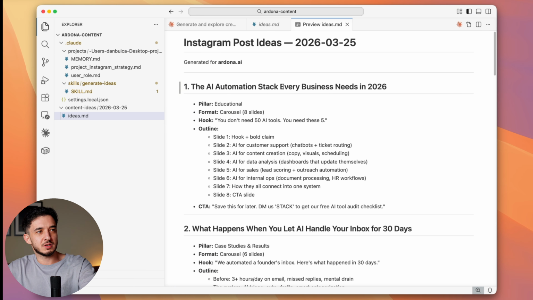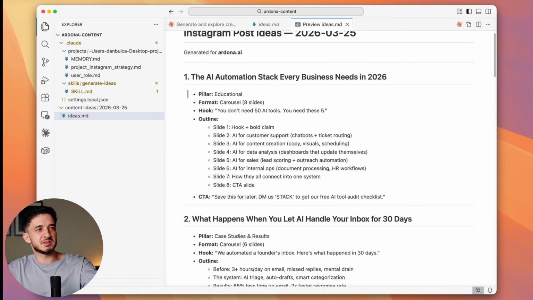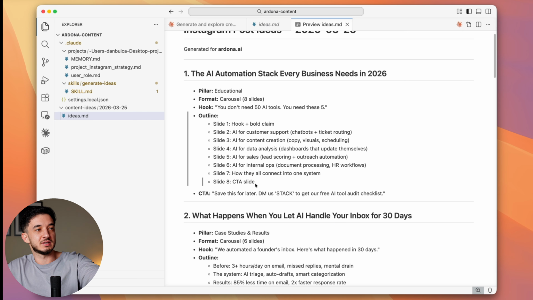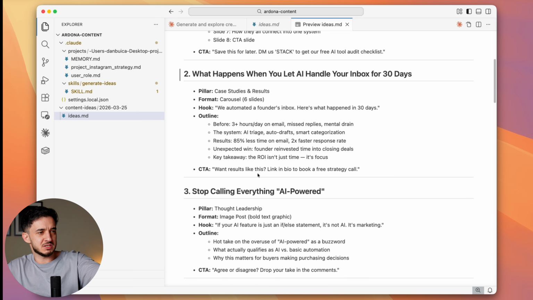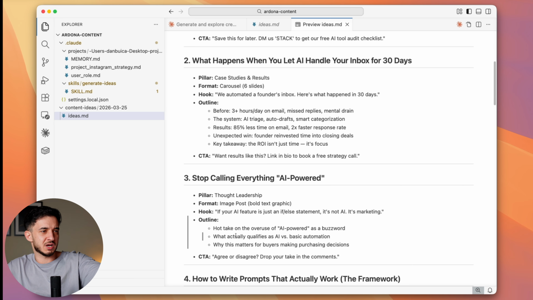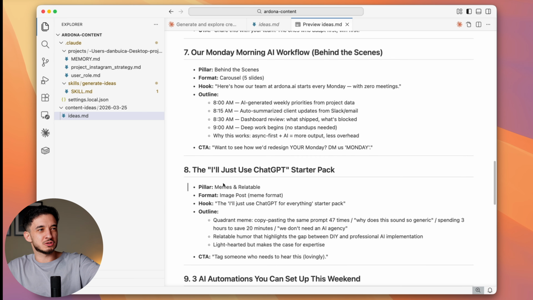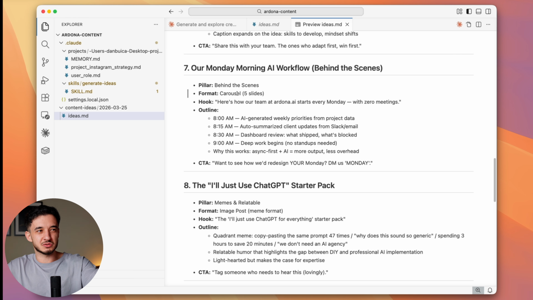So we have the first one, the AI automation stack every business needs in 2026. We have the pillar, we have the format, and we have the hook, and then an outline of the idea. If it's a carousel, then we're gonna have the slides. And if it's an image, let's see what it did. Okay, just some guidelines. Awesome. Okay, so most of them are carousels, and these are a bit complex to build. I'm gonna show you how to do so in a few minutes.